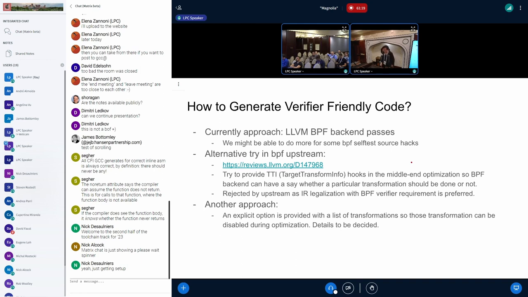This is the current use, but we are not really happy with it, because we either try to modify the IR to prevent a certain optimization, or we try to undo some optimization. For example, existing passes do some optimization we don't like, and it causes verification failure, so we have to undo that.